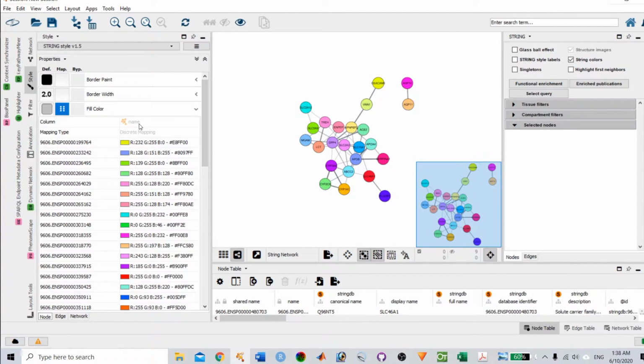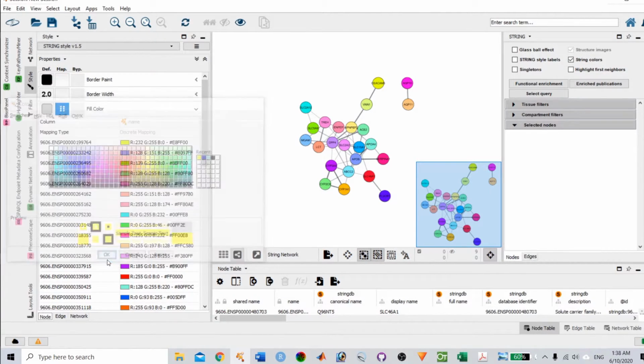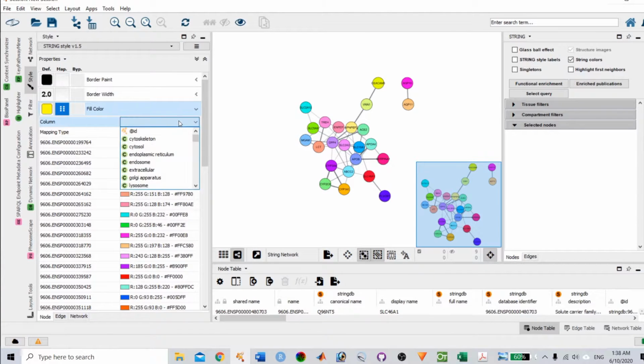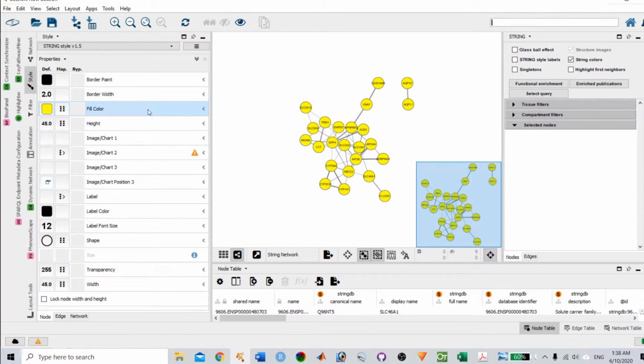They fill different colors by the name, but I don't want to give different colors to my nodes. I just want to give one color for my nodes. So I will give a yellow color, and I will remove this option. Now you can see all the nodes have turned yellow.